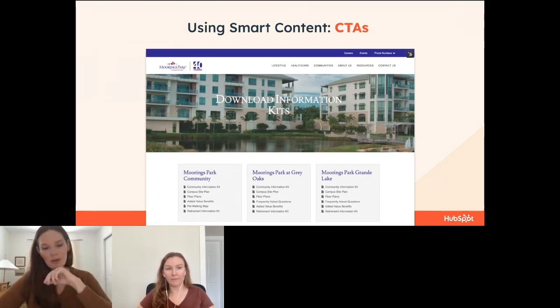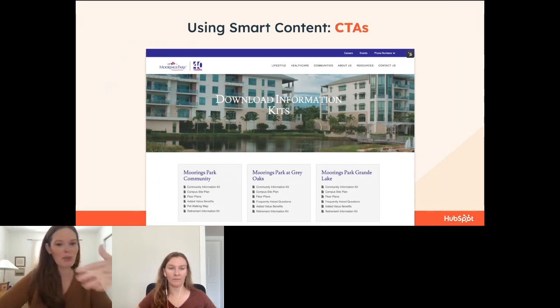These are all, again, smart calls to action. If they haven't downloaded the form, they will see the landing page. If they have already completed the form, they will see the thank you page. Cool ways to use calls to action and create them smart.